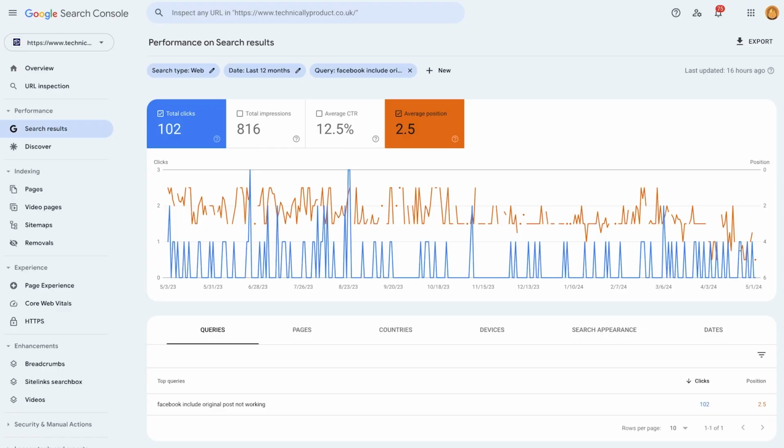For example, you might want to look at queries where you're getting clicks, but your average position has fallen. Perhaps the pages generating those clicks would benefit from a content update to push them back up to their previous position.